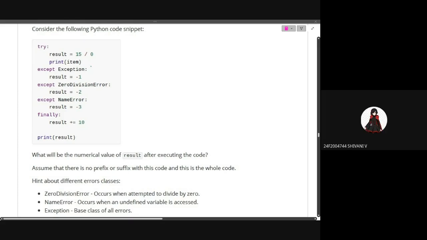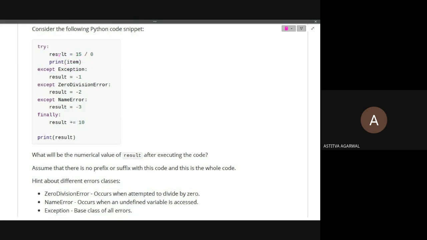Yes, sir, I have another doubt. If result is equal to 15 by 3 and print of result, then the finally will be executed two times, sir. Yeah, fine. If the code is result is equal to 15 by 3, that is absolutely correct, no exception. If there is a print result, that is also correct. Then also this finally will execute.